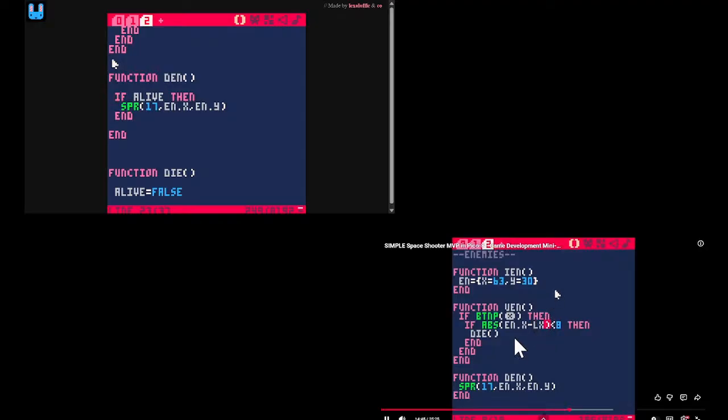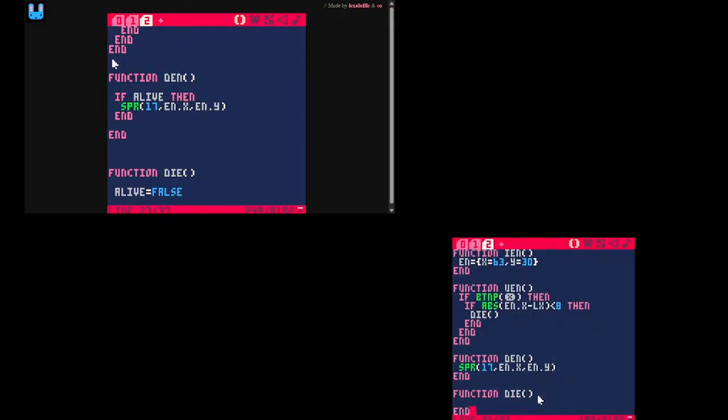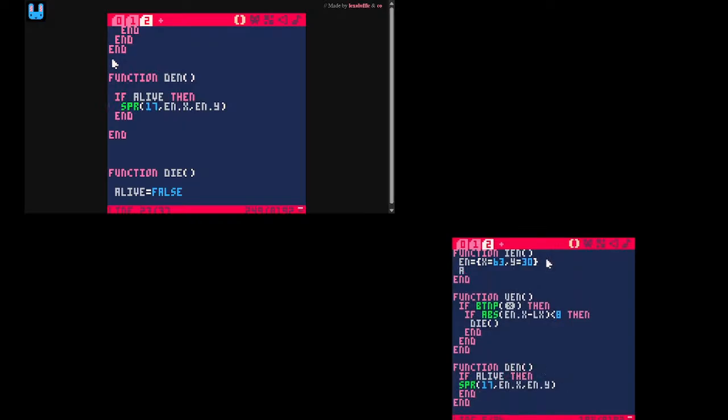Lasers happening and basically checking to see if they're within 8 pixels of each other, because depending on where the laser is, this could be a positive number or a negative number. When we say absolute value, it turns it into a positive number. So if it's within 8 pixels, then we call the function die. For now, let's just say function die does something like alive equals 0 or false, and then we'll say if alive, then, and at the beginning we'll say alive equals true. Save, run.